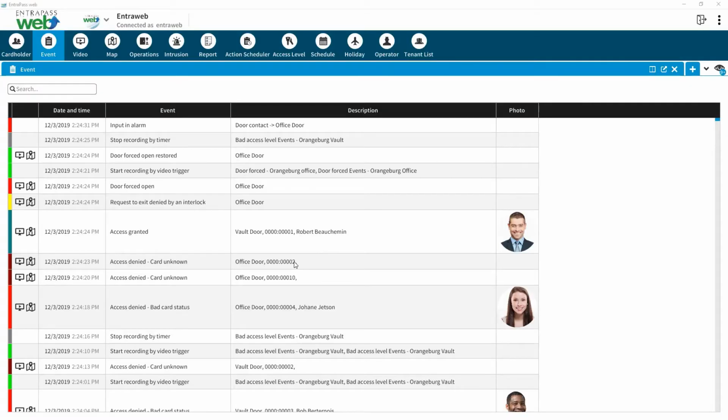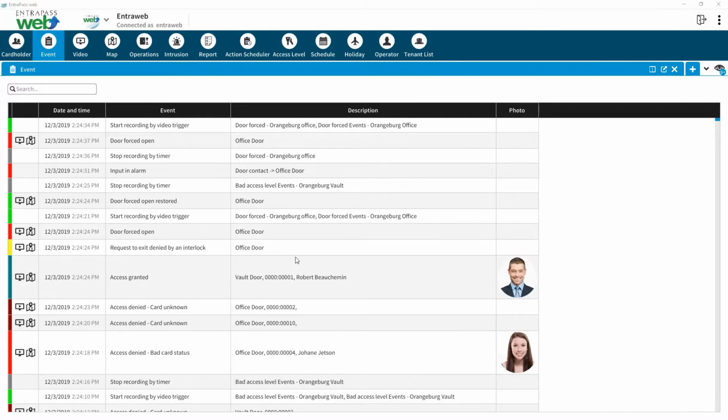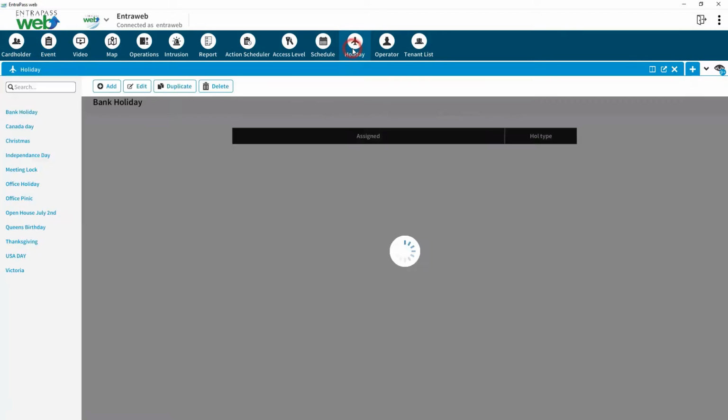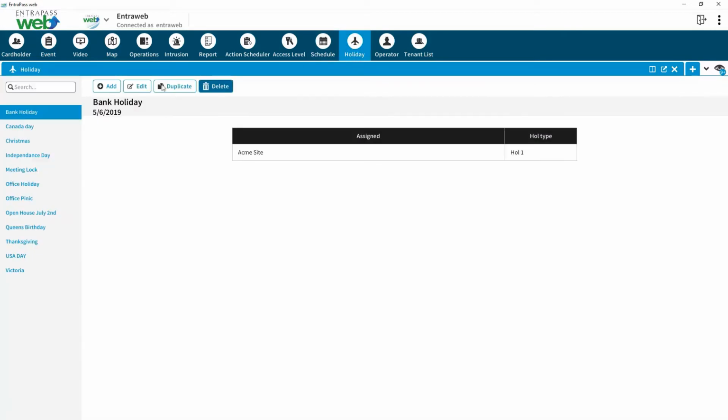Holidays. A holiday tells the access control system to ignore access levels scheduled for a particular day. To create a holiday, select Holiday from the top menu. Click Add.